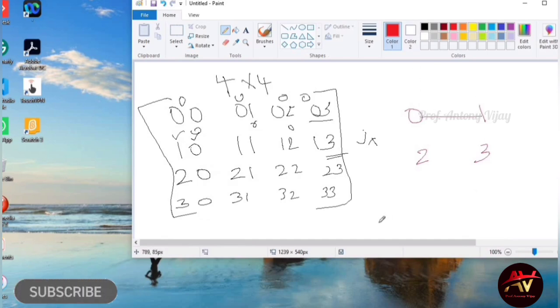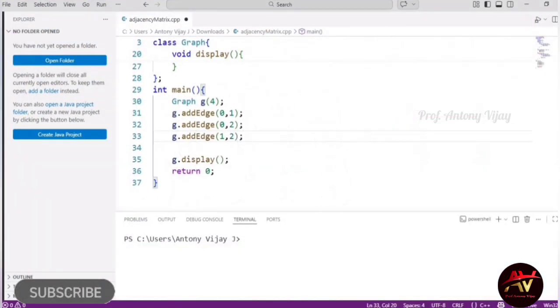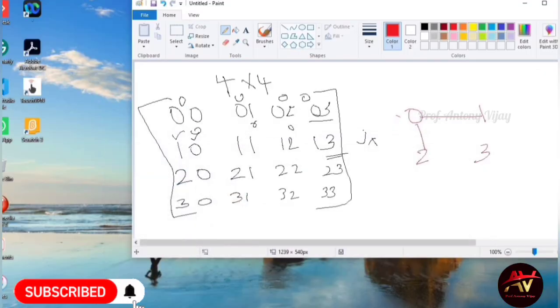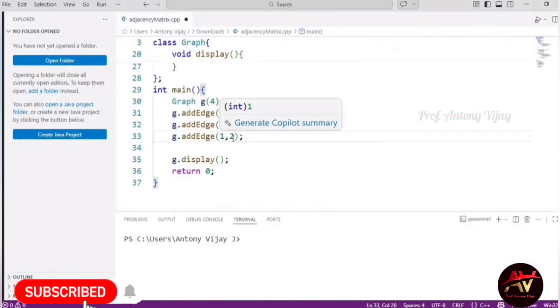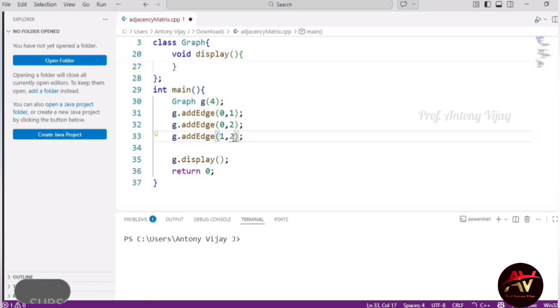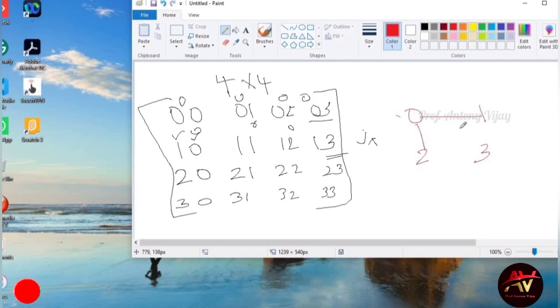After that, the second edge I am taking as 0 to 2. This is the second edge I am drawing like this. And the third edge, I am not going to take 1 to 2, so I am taking 1 to 3. If I put 1 to 2 now, the 3 will be free, and it should not be free like this. So it will be 1 2 3. This is called a graph.